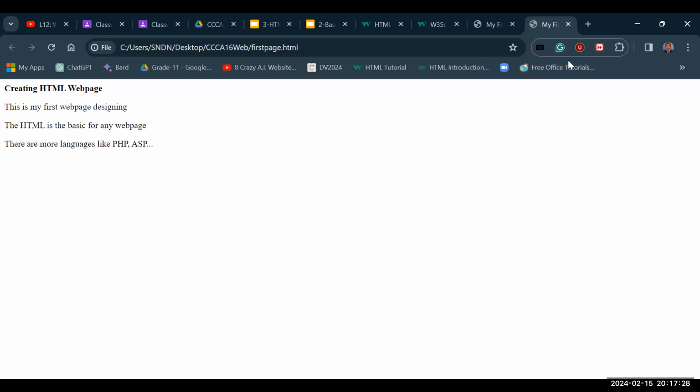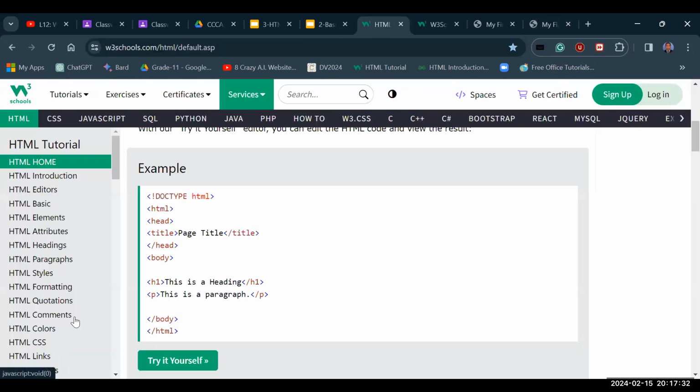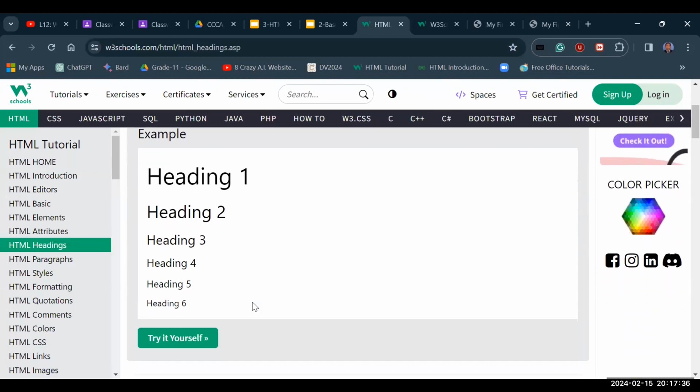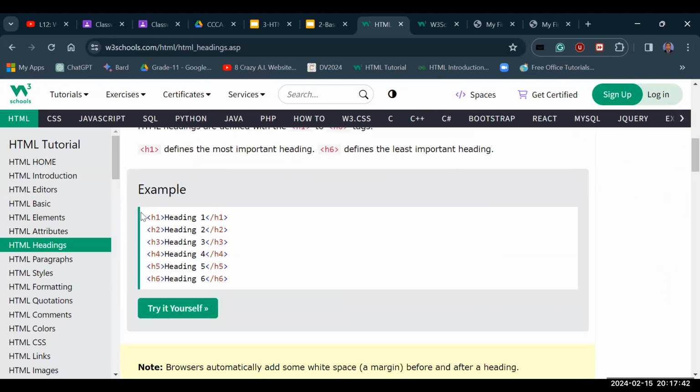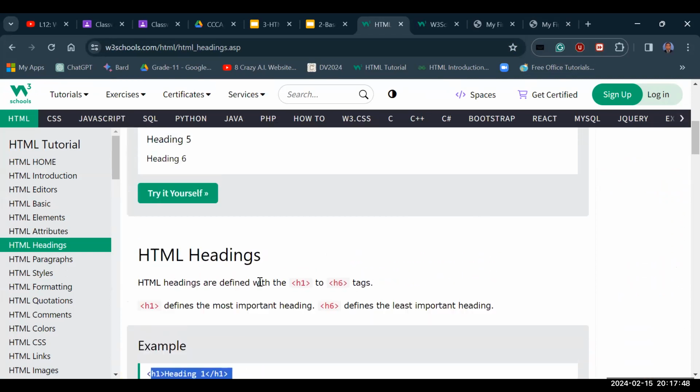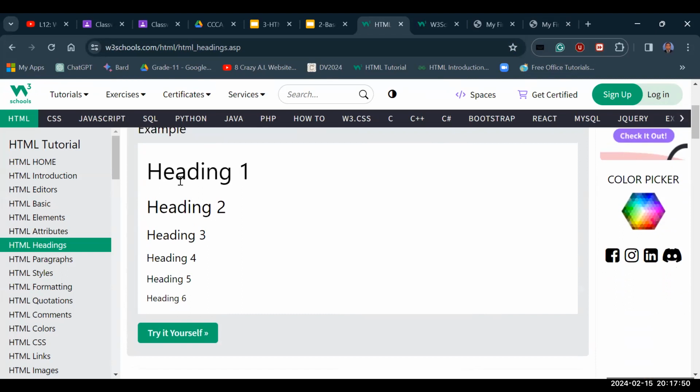So if you put the H1 tag, it will show you a different style, right? Here, this is heading 1. So you type the H1 tag here, then it will show a big one, right? So different styles.